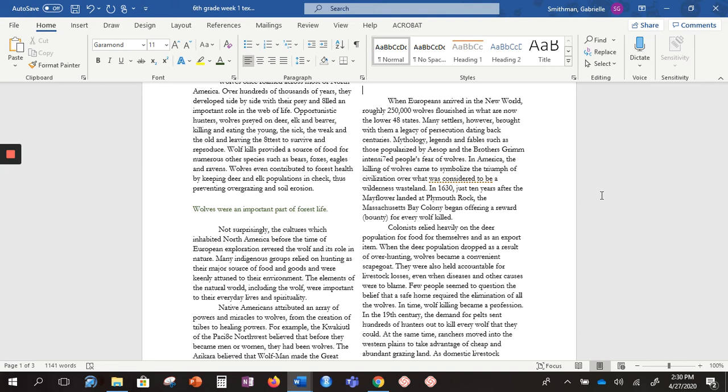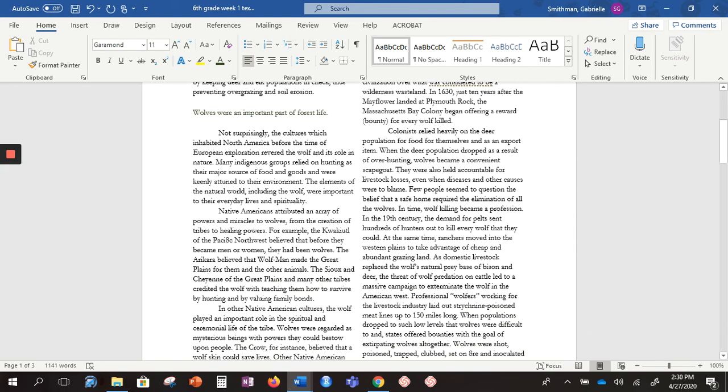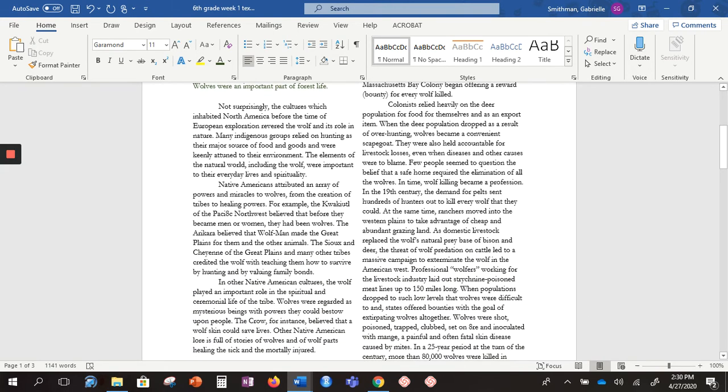How is how the Europeans view wolves different from how the Native Americans were viewing them? Just think about that. We're going to keep reading though.